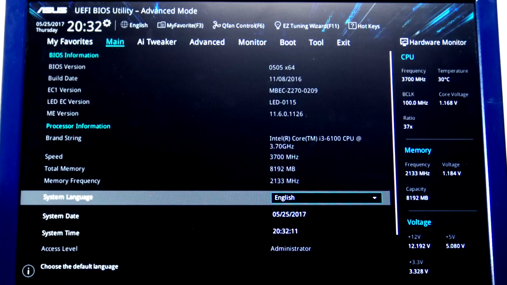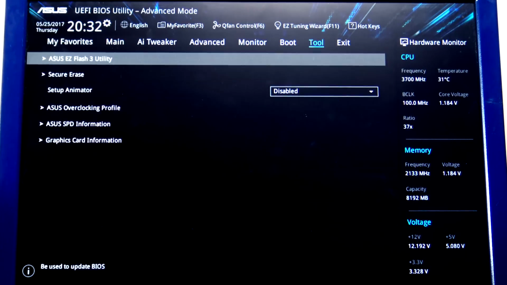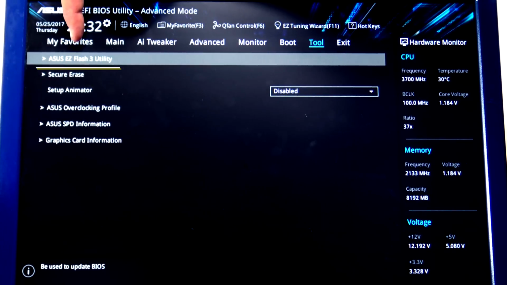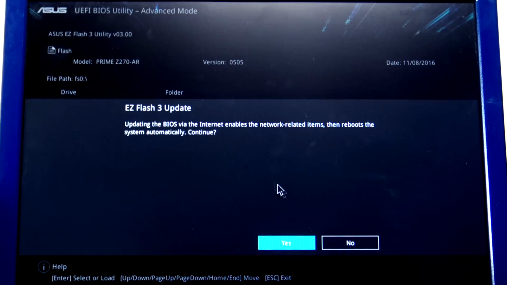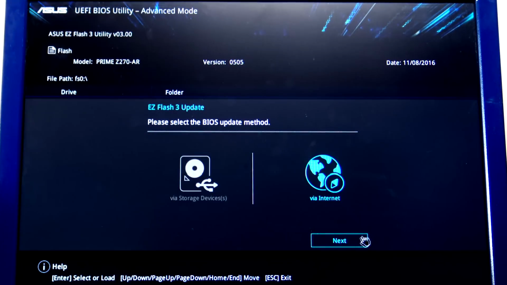Once in the advanced screens, you want to move over to the Tools menu and select Asus EZ Flash 3 Utility and hit Enter. Then select Via Internet and click Next. It will want you to reboot by clicking OK. Go ahead and let it do this. It'll power recycle one more time and take you back into the BIOS. Reselect Via Internet and hit Next.